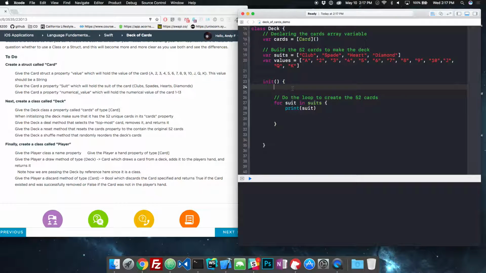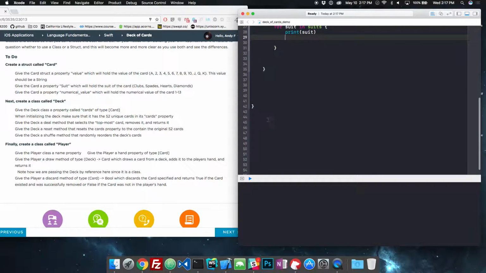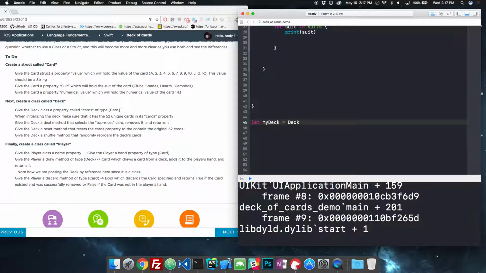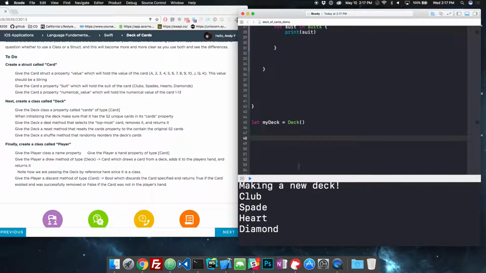So here I can say I'm going to print making a new deck, okay? And then in here we're going to print out for suit in suits. Now nothing's going to happen until I actually try to instantiate a new deck. So let's say let my deck equals deck, right? Making a new deck, club, spade, heart, diamond, right?